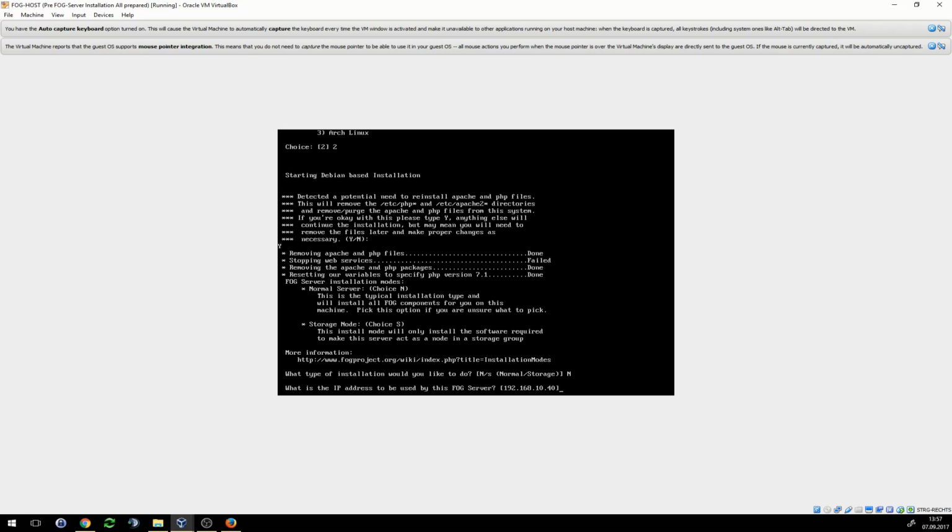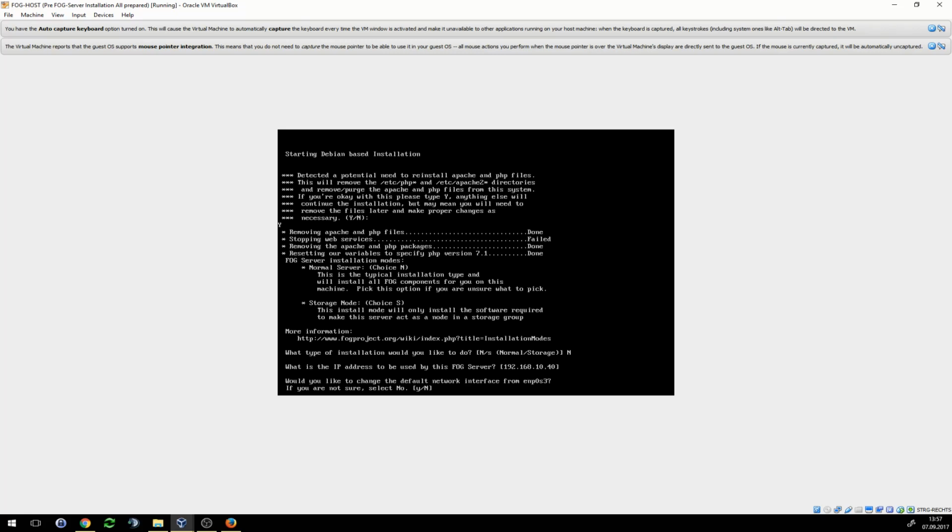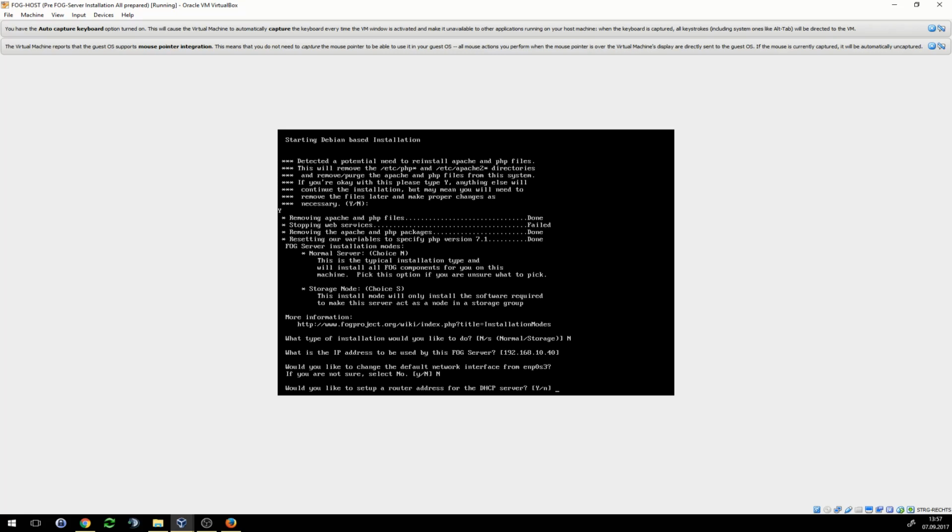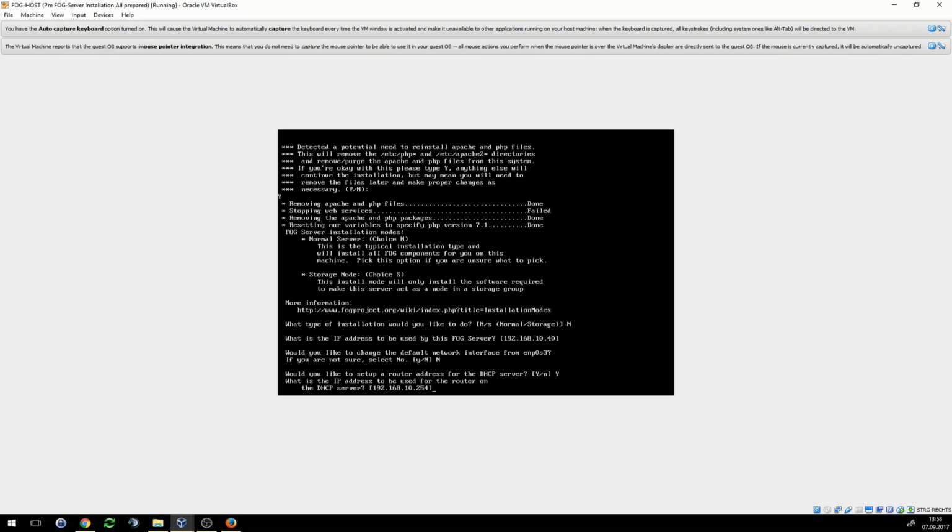What is the IP address to be used by the Fog server? So that's going to be the same IP address as the one of our Ubuntu host. So we confirm that with enter, that's correct. We would not like to change the default network interface. And we would like to set up a router address for the DHCP server. Yeah, that's actually correct. That's my gateway, that's my router. We leave that as it is and hit enter.